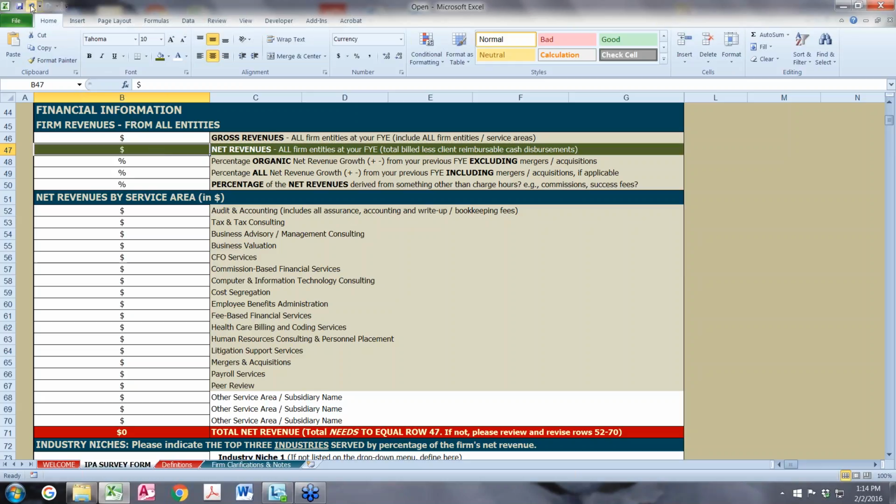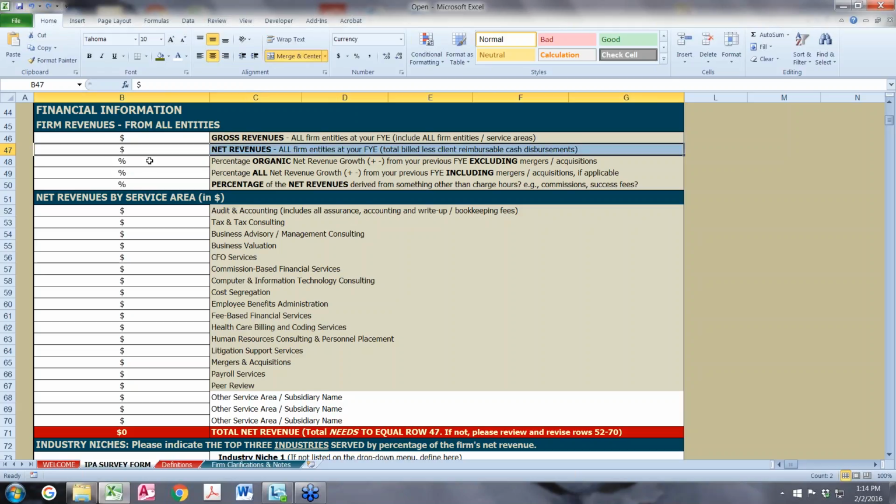In row 48, we're asking for organic net revenue growth, percentage growth from the previous reporting year for organic growth only. Please do not include the effects of mergers on net revenue percentage change. However, any revenues from existing clients brought into the firm through lateral hires, which is a partner with an existing book of business brought in from another firm, that is considered organic growth.